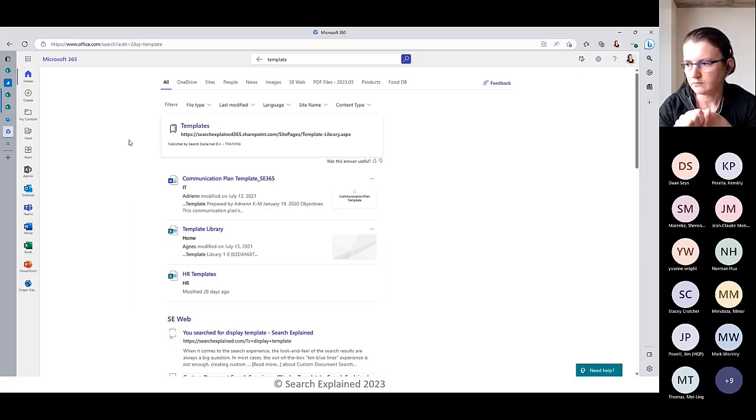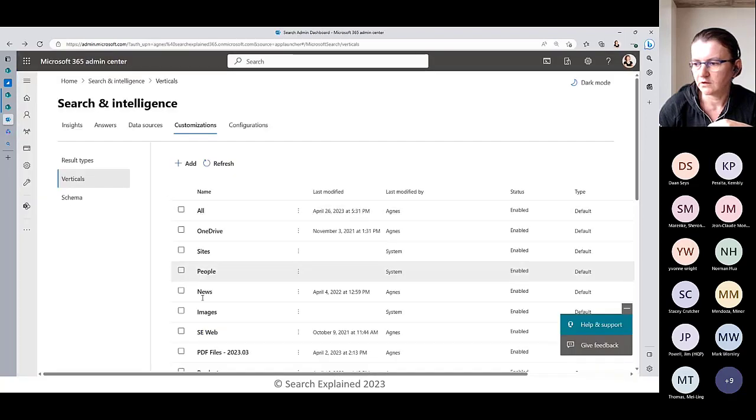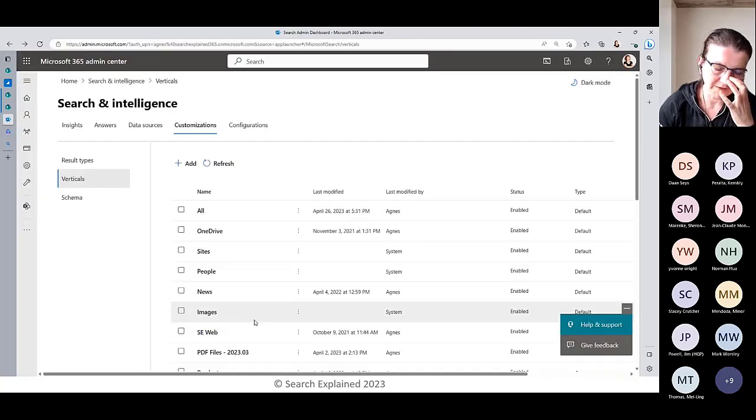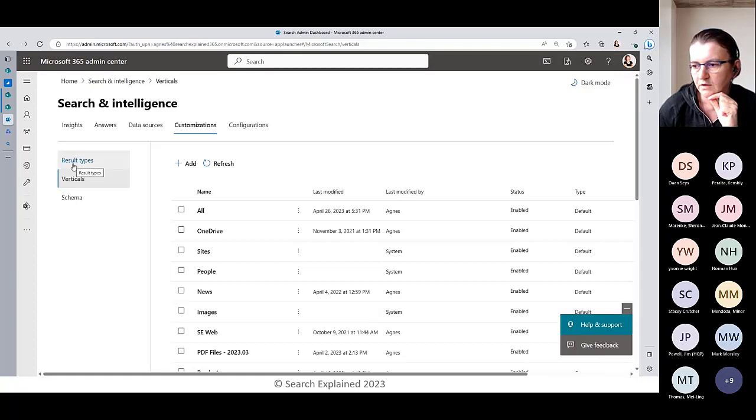verticals. You can change some settings of the out of the box ones, and you can create your custom verticals. Filters can be created on each vertical separately, but again, only text and date type filters are available. So the next thing I would like to show you is the result types.